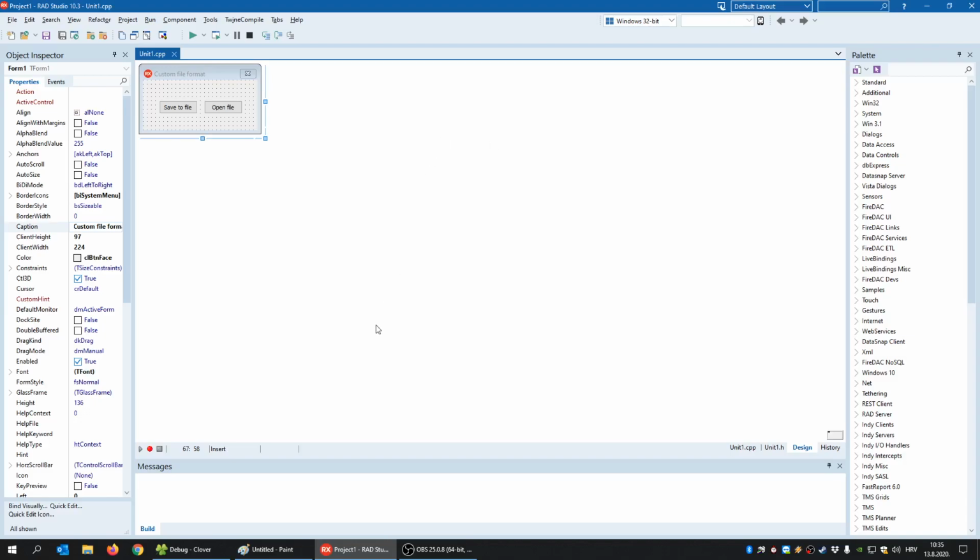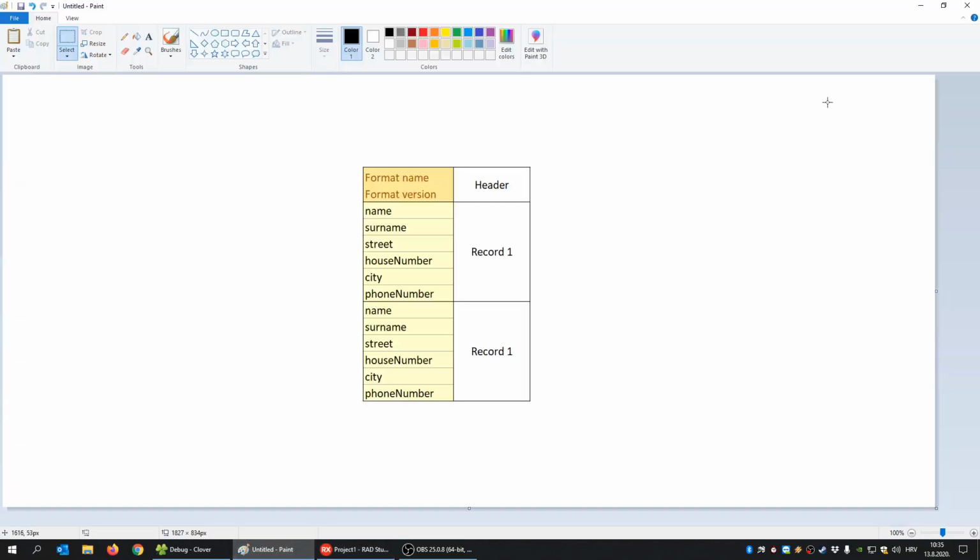In order to do that, I have prepared a small image here that will help us understand how we are going to develop this custom file format. In our case, we are going to store contacts from an address book. Each contact in the address book has a name, surname, street, house number, etc. And each set of data is nothing but a record. So this will be record 1 and this will be record 2.